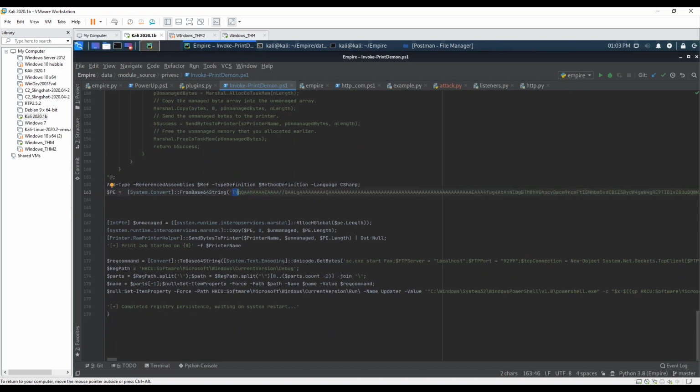Then this just loads the C# exports that we did into our PowerShell process, and what's being executed here is what I said about bypassing the spooler to print directly to the printer.